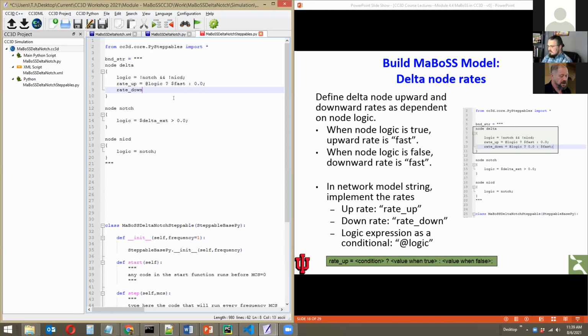So rate underscore down equals, let's again use logic as a condition. When logic is true, our downward rate will be 0. And likewise, when logic is false, our downward rate will be equal to our currently unspecified parameter fast.